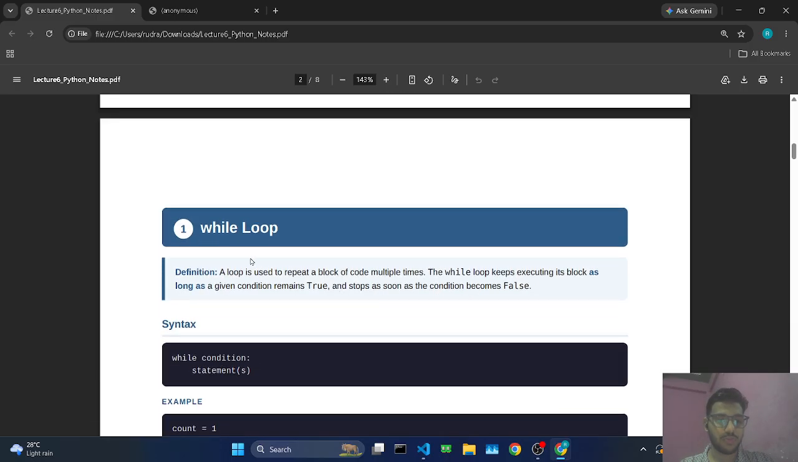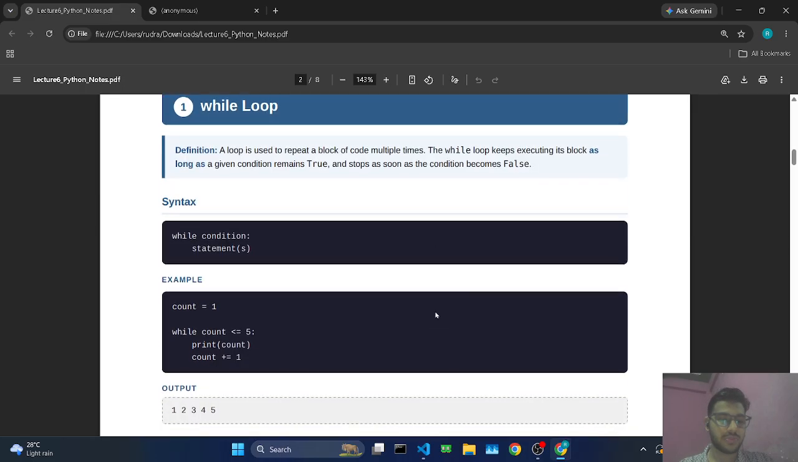First one is the while loop. A while loop is used to repeat a block of code multiple times. The while loop keeps executing its block as long as the given condition remains true, and stops as soon as the condition becomes false. What you need to remember is that there is a condition in a while loop, and until that condition remains true, the code will repeat again and again. After that it stops.